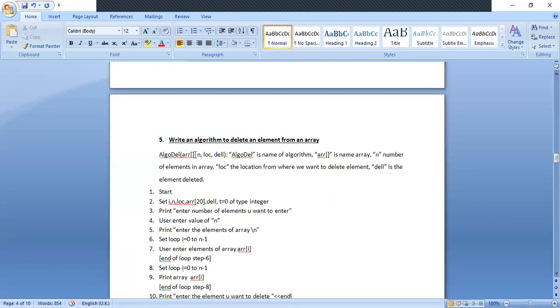Again, first of all, understand how to write an algorithm. So write an algorithm to delete an element from an array. So ALGO DEL is the name of the algorithm. So these are the few main elements that I have used in my algorithm. Within 2 or 3 lines, I mentioned that ALGO is the name of the algorithm, and ARR is the name of the array that I have used in my problem solving.